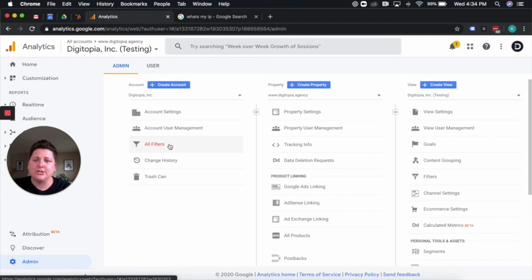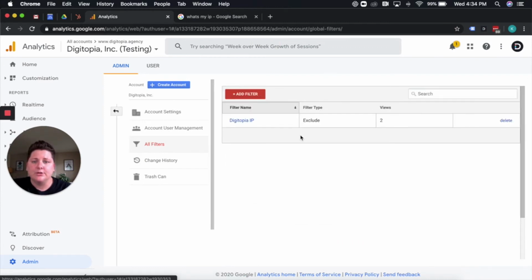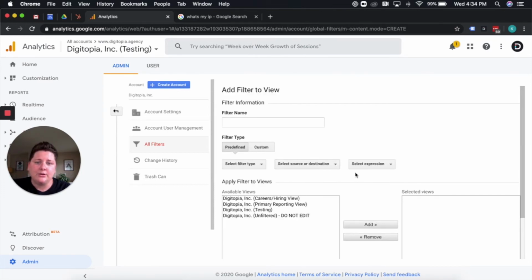You simply go to your account view, click on all filters, and then you can see we already have our internal IP at our office address filtered. Add another filter, and then you can begin adding in all the relevant IP addresses. You select what filter type, exclude, select traffic from the IP addresses, and then you can put as many as you want and separate them out by commas.